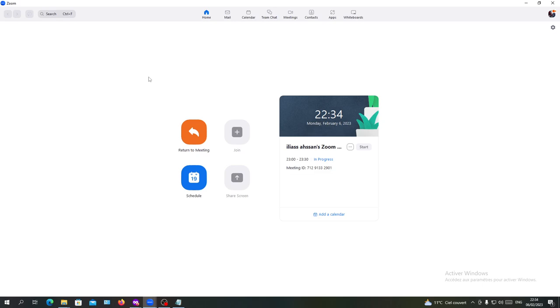So now you need to be a host, because you need to have some permissions to remove other participants. That means you need to host a meeting. To do so, you will just click on this orange button and it will automatically do the work.